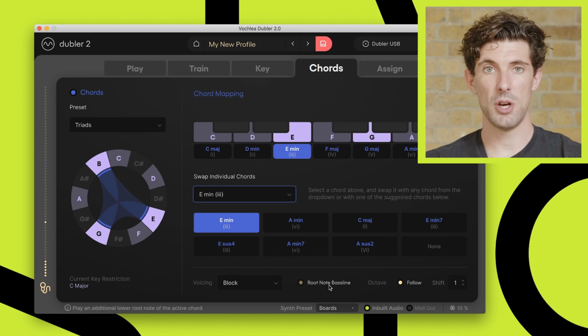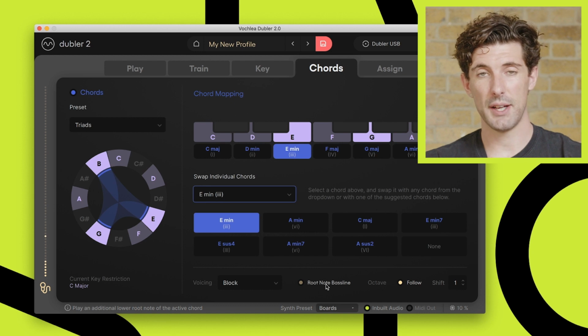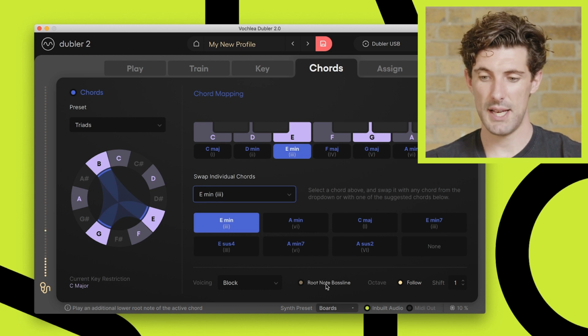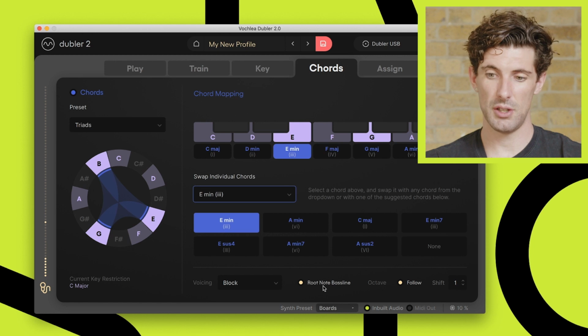We've also got a root note bassline option. So basically, if you have that on, it's going to play the bass root note of that chord as well, just to give a little bit of extra depth. That's on as a default, but you can turn it off if you want.